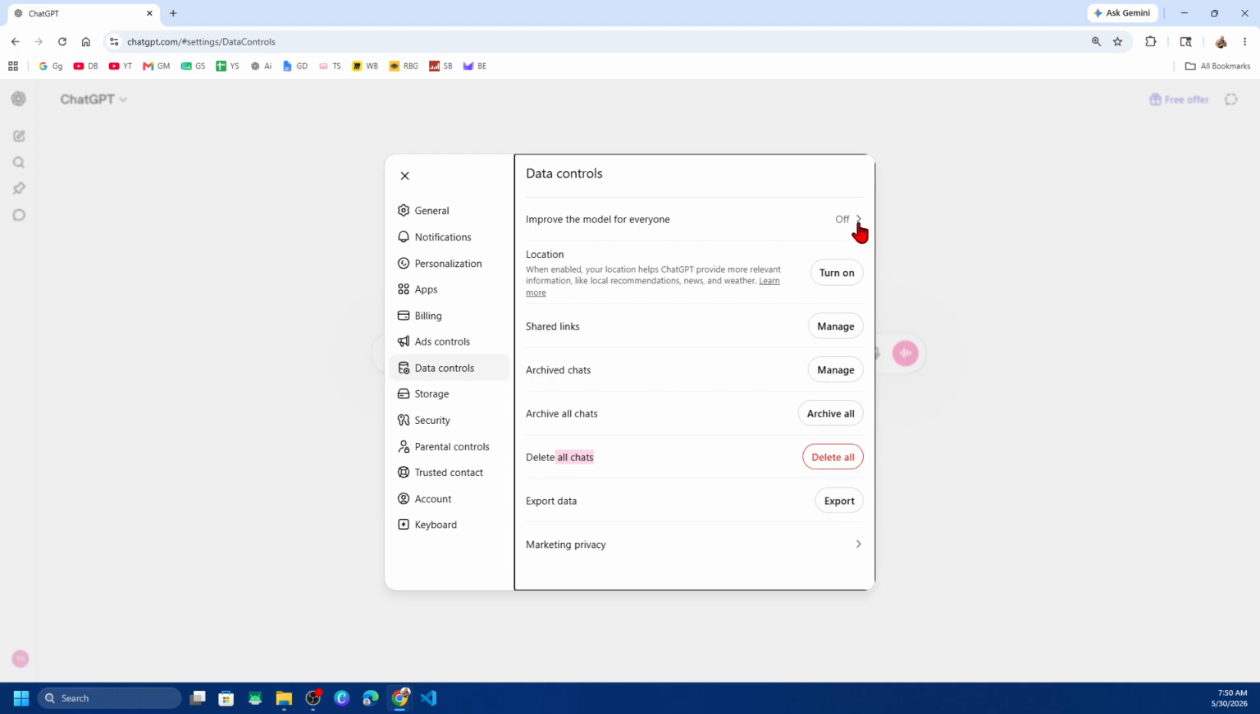So basically, once we've turned off the model for everyone, your new chats won't appear in your history sidebar. They won't be used to train models as well. And chats are typically retained for up to 30 days for abuse monitoring before deletion as well.